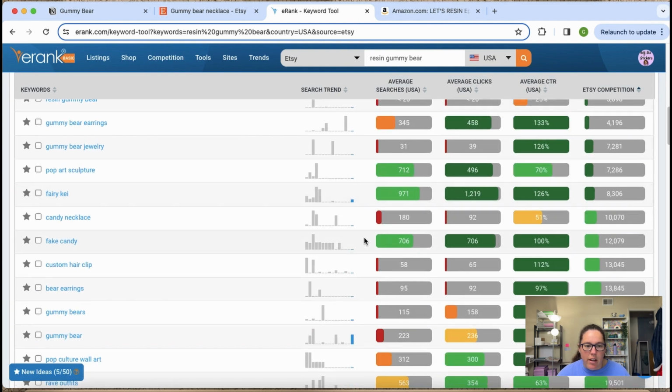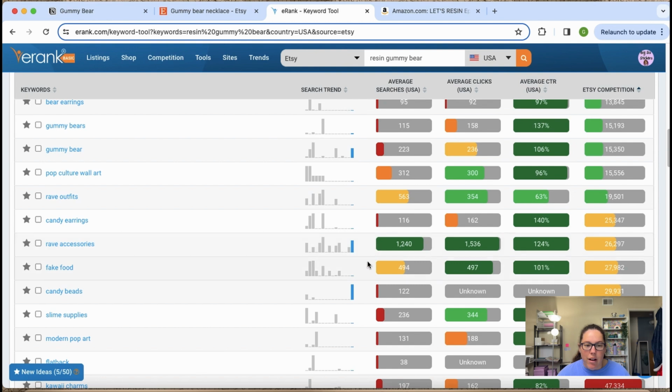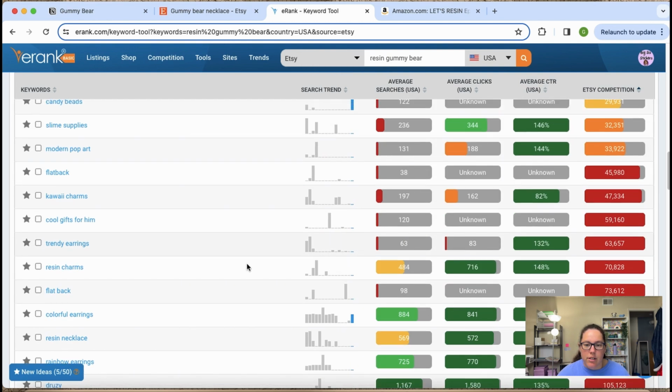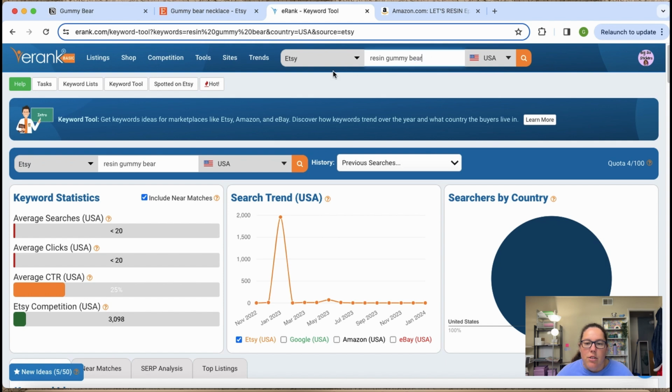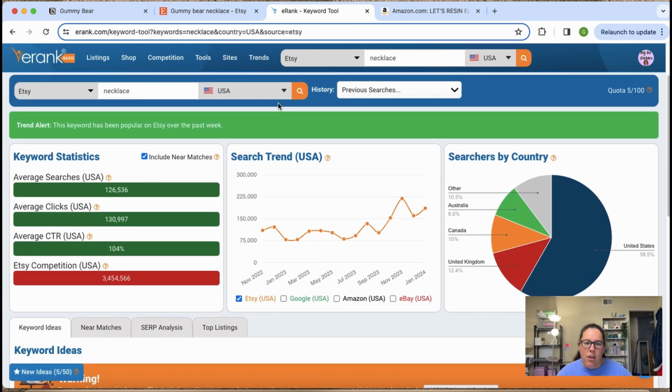I believe it was fake food, yeah, fake candy, rave outfits, and then rave accessories. Fake food, candy earrings too could be one. Resin charms, higher competition. So added those onto there, and then you can just continue on searching. I'll just do necklace, but you can do earrings, necklace. I like to start broad and then start narrowing down.